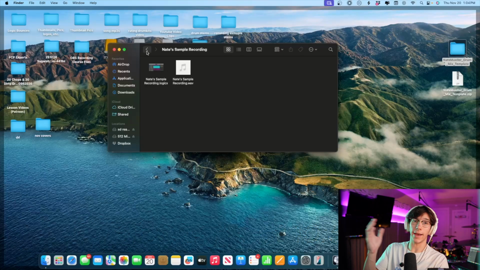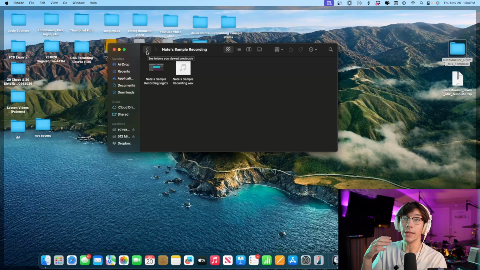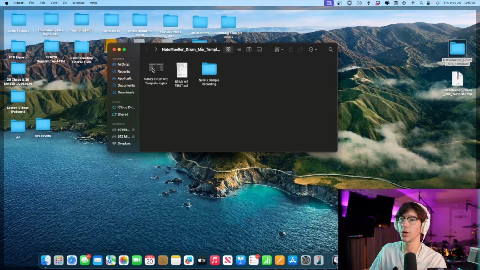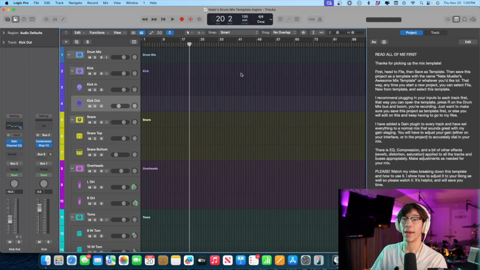So you can see all my settings. I'm using the actual template. I didn't really change anything except the gain, but you can see my raw files and how it's changing them and compare it to your raw drums. So first, we're just going to go to Nate's drum mix template, and I'll break it down for you of what you should do right off the bat. Let's open this folder, and bang, here we are.